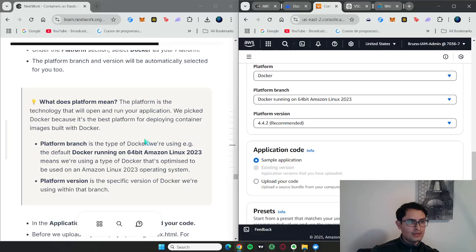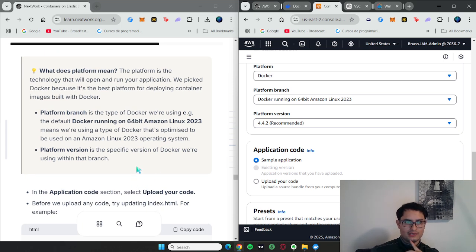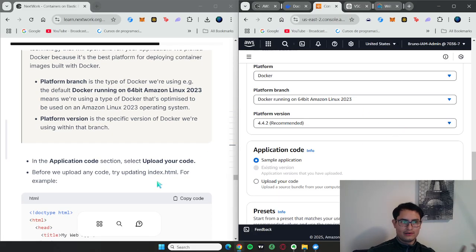What does platform mean? The platform is the technology that will run your application. We picked Docker because it's the best for deploying container images built with Docker. Platform branch is the type of Docker we're using. The default is the Amazon one, which means we're using a type of Docker that's optimized for the Amazon Linux 2023 operating system. Platform version is the specific version of Docker that we're using within that branch. I think that's pretty clear.